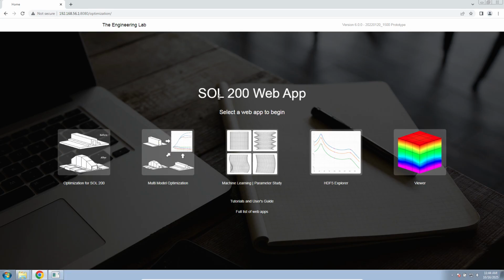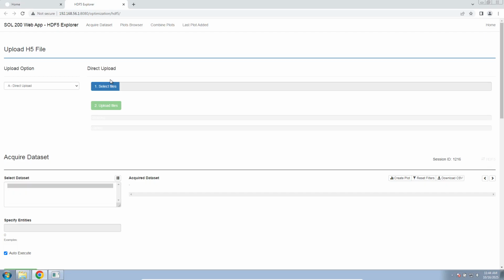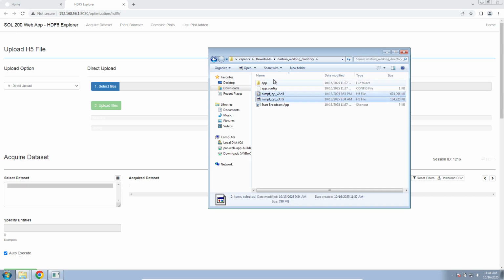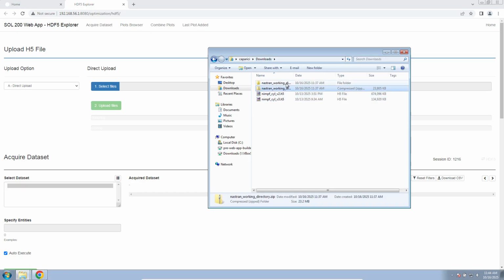So once you get access to the web app, you want to open what's called the HDF5 Explorer. The HDF5 Explorer can be used to create all these different plots. Now, let me do one thing here. Let me relocate these files.